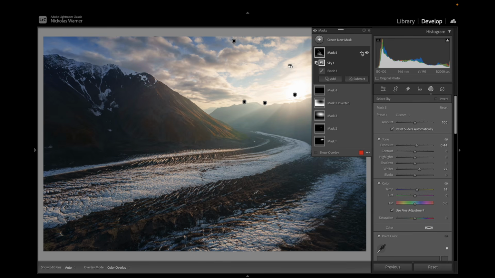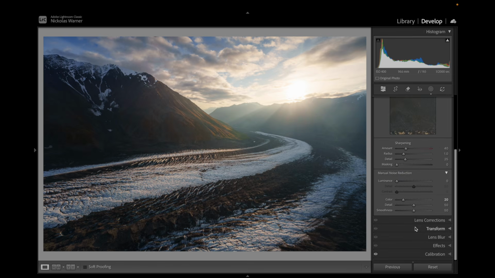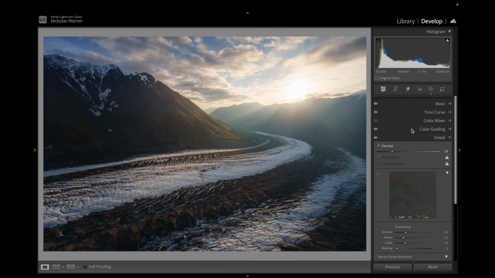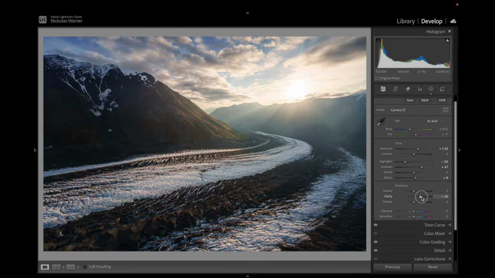Now, I also think that we could probably do a little bit of clarity into this photo. I don't necessarily think the entire image. Let's go ahead and just look. If we go up to our basic panel here, and I slide over the clarity, I kind of like what it's doing in parts of the photo, but not everything.